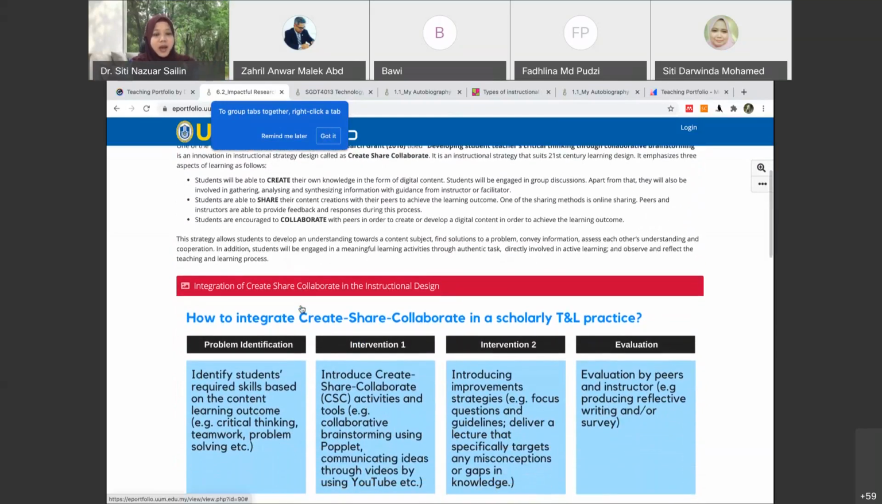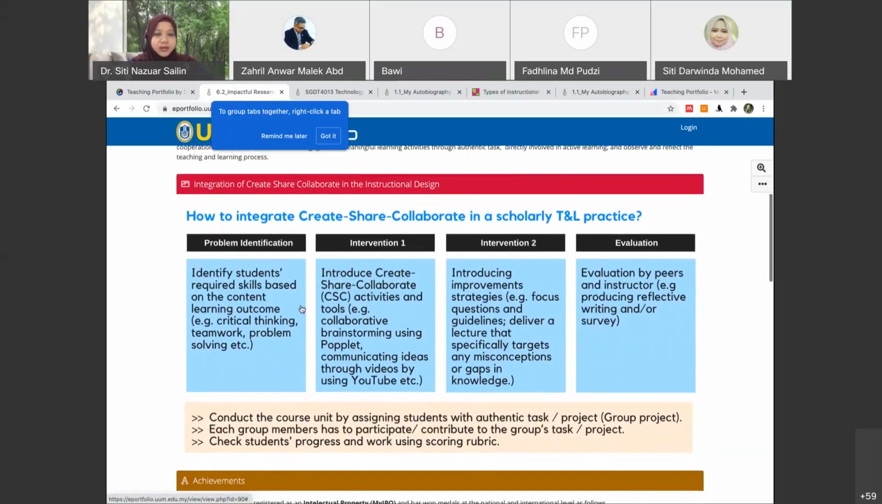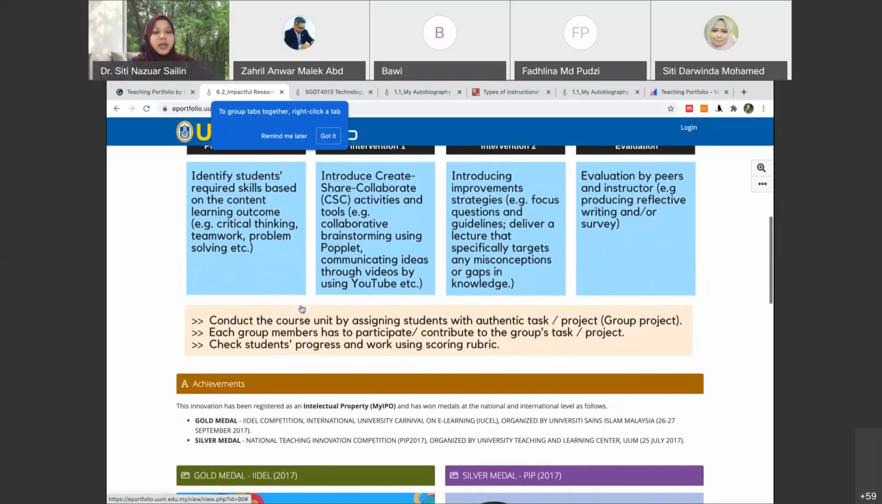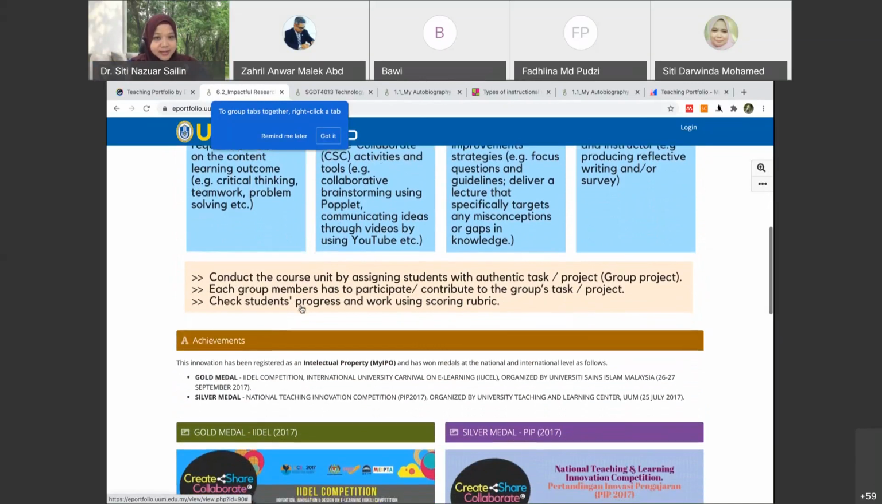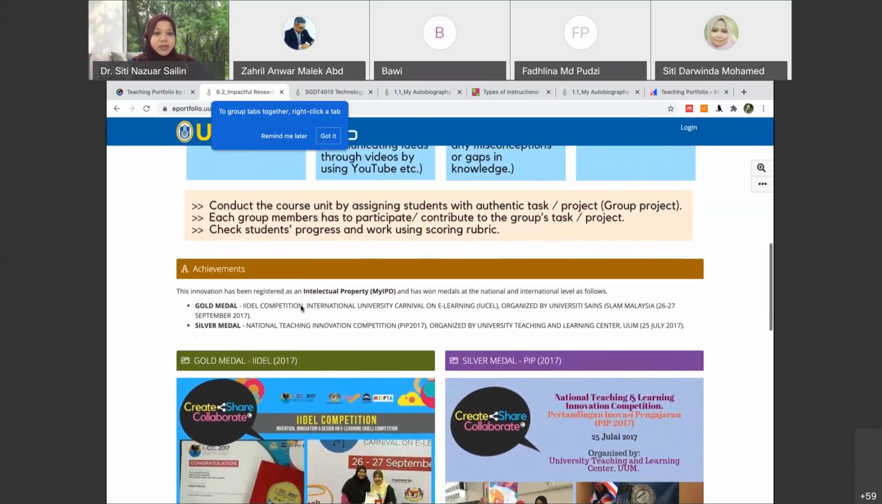And then this is the sharing part, because a teaching portfolio is actually sharing of best practices. We want to share what we have done with other educators so they can replicate what we are doing in their own context. So we share how to integrate Create, Share, Collaborate in scholarly teaching and learning practices. And then we can have evidence on the achievement, for example.